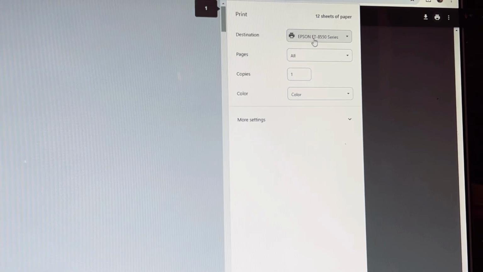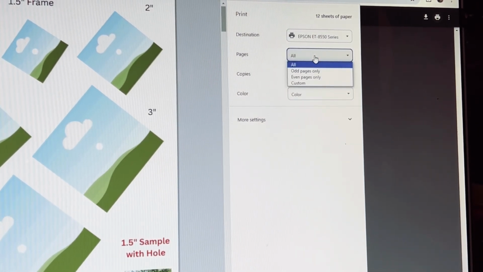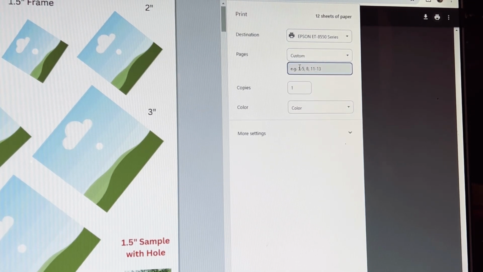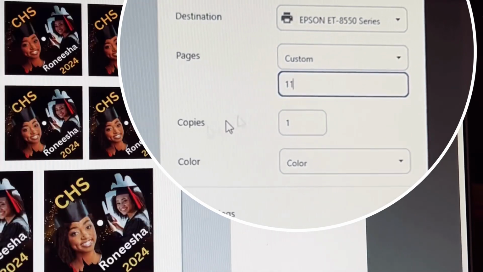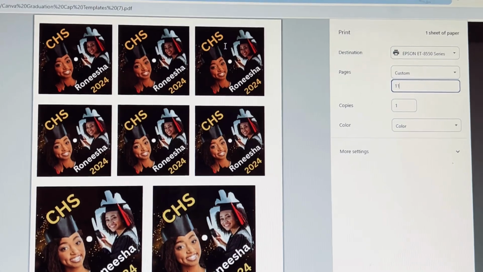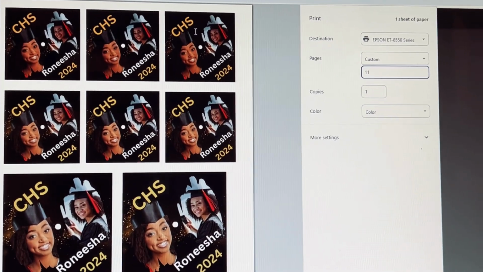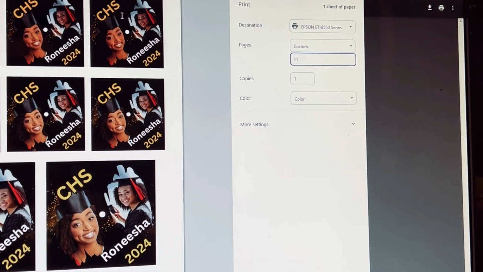I'm using an Epson ET8550. Where it says pages, you do not want to do all. You want to do a custom page, so you want to make sure you only put 11. As I did that, you can tell that only 11 popped up and not the other pages. So we're only going to be printing one of those pages.